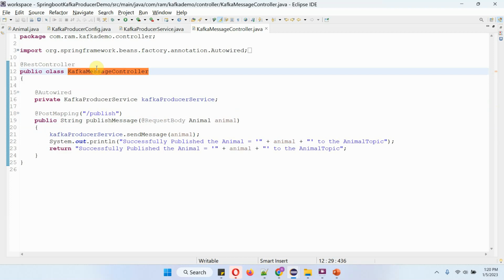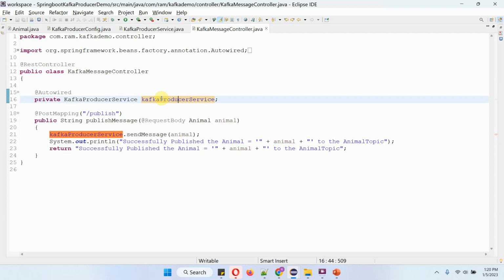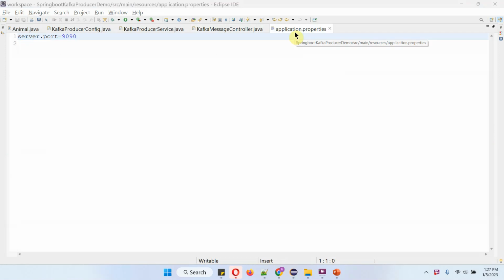Here I have defined the class KafkaMessageController, which is a REST controller, and here I have autowired the KafkaProducerService object. It has a publishMessage method which accepts an Animal object. To call this method, we have to use this URI /publish, and here I am calling the sendMessage method of the KafkaProducerService object to send the Animal object to the Kafka topic. Then I am displaying this information, and it also returns "Successfully published animal" with the particular animal object details to the animal topic.